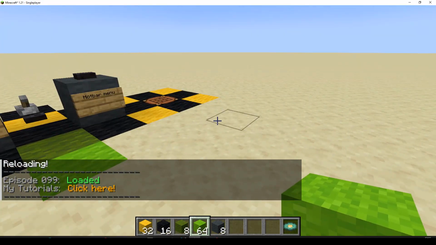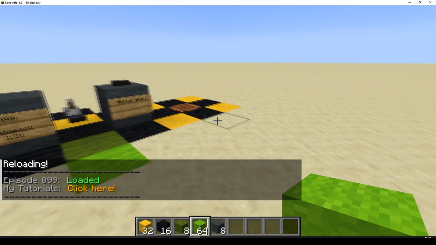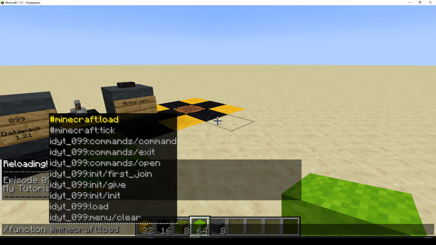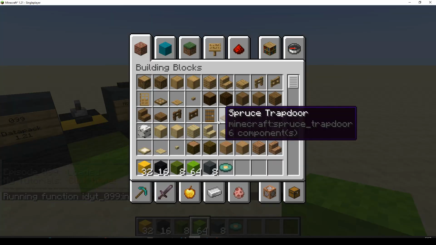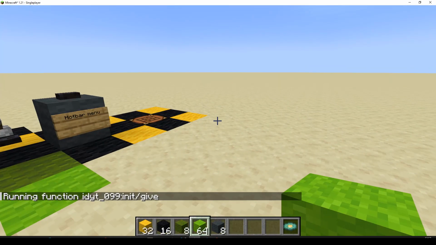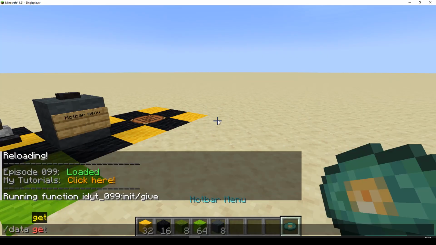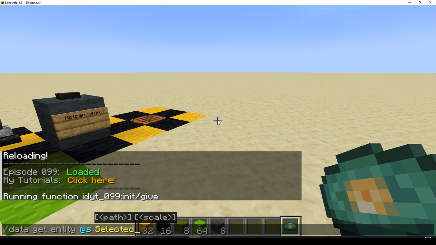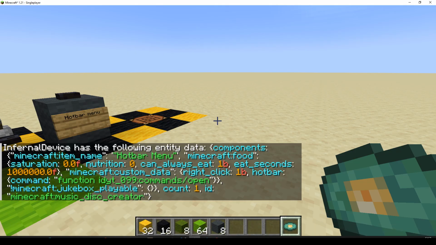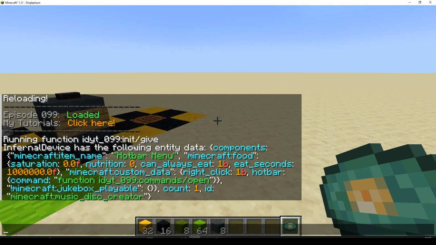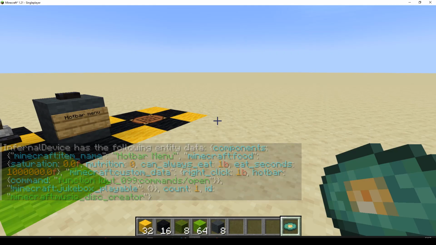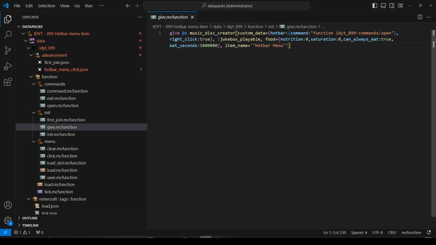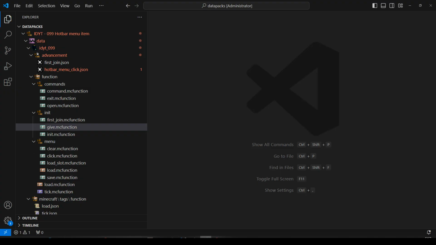Right, I better clear that one that I've already got from testing. Let's get rid of that. And now let's do function give. Okay, there's my new one. It is Hotbar menu. Let's do a data get selected item. All looks good. I can see the stuff in there. There's our command. Yeah, jukebox playable. Yep, okay, that looks good. Let's go back. Get rid of the give. Okay, now we've got the item.